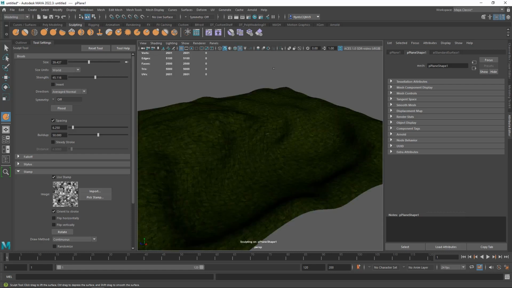So when we come back, we'll set up and use a mesh particle system to scatter the grass over the meadow. And I'll see you then.